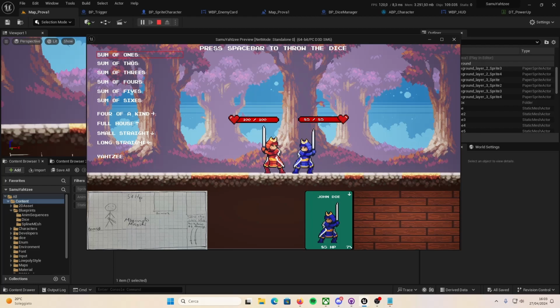So now I will throw the dice, and for example, in this case, I will try to do a small straight just to be able to kill him in 1 shot. And it's exactly what happened. We have 2, 3, 4, 5, 6, so it can also be a long straight. And just to show you, for example, if we keep the small straight, so 2, 3, 4, 5.